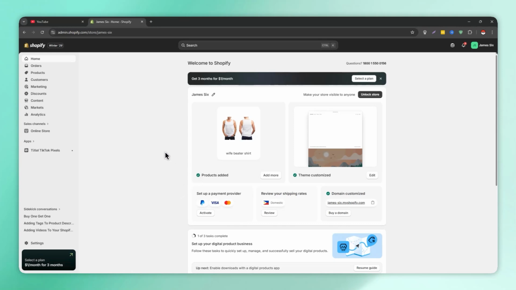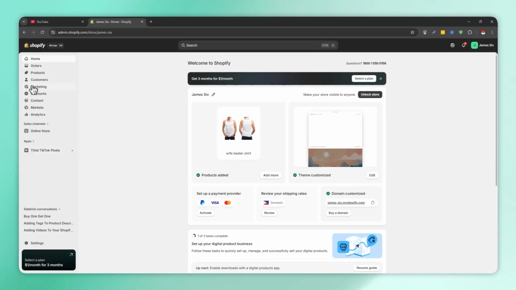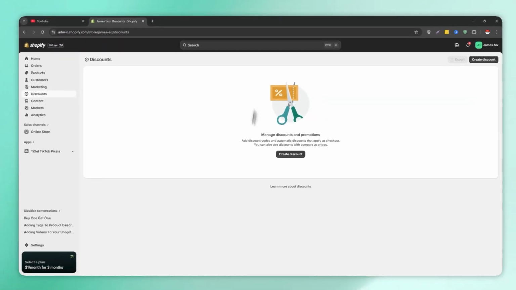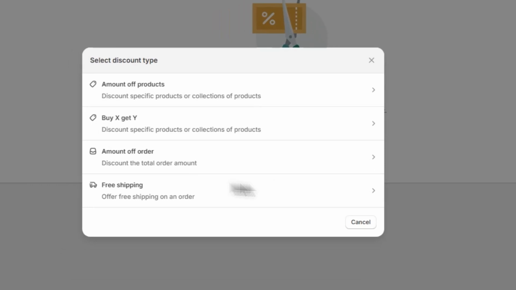Once you are in your admin dashboard, I want you to look at your left-hand side. This is going to be your main menu. Now here, I want you to click on discounts, right? Under discounts, this is what you're seeing if you've yet to set up a discount option for your store. Now, of course, you want to click on create discount like so, and this pop-up will appear.